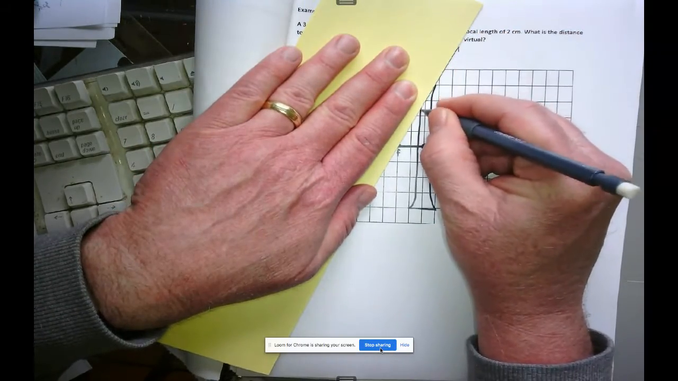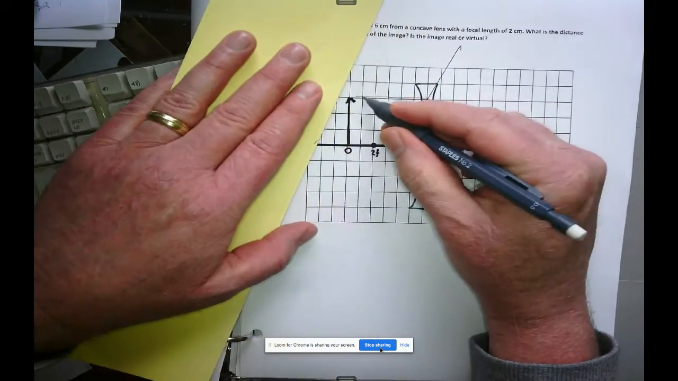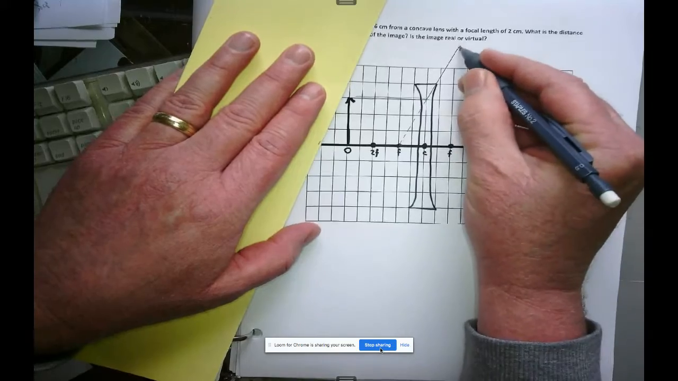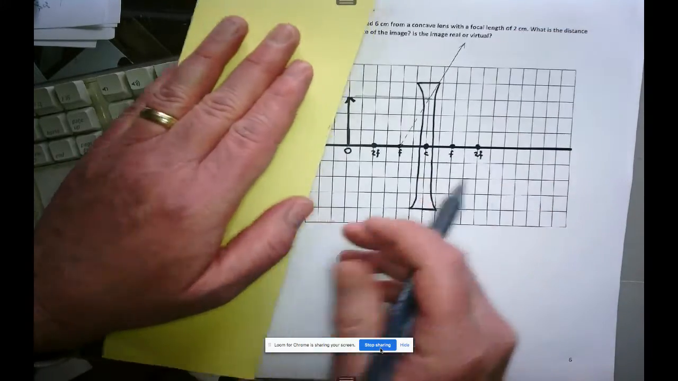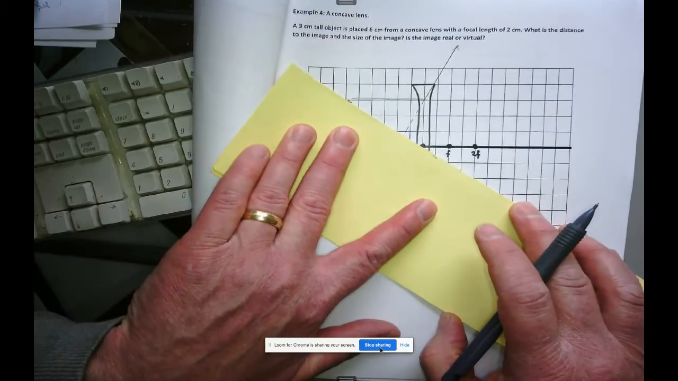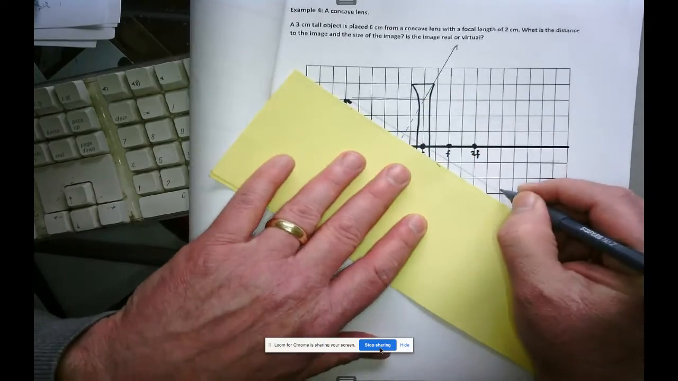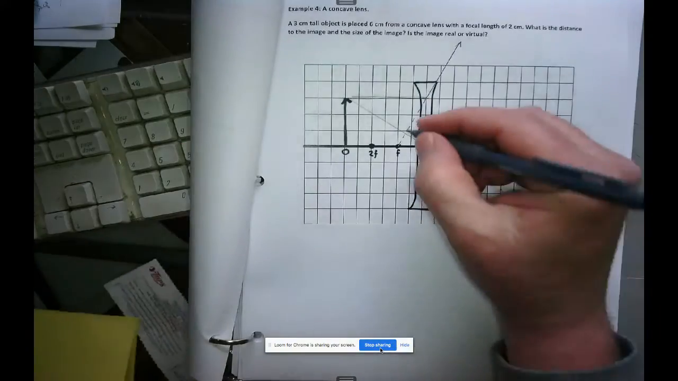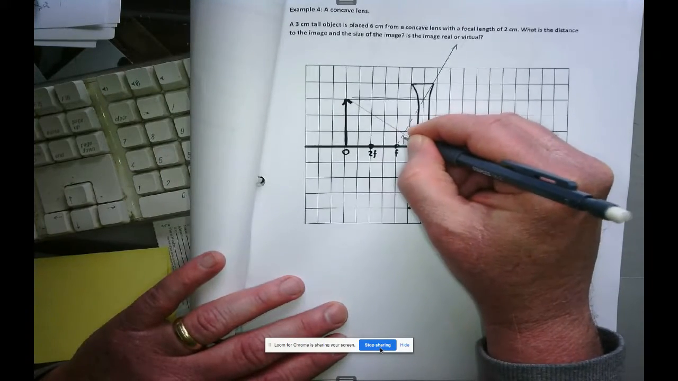And then I'd make it dotted back here, okay, because the light went here, went that way, but somebody looking from back here would think it came from back this way, so I dot it back that way. And then I draw my ray that goes straight through the center, like so. All right, and then my image ends up here. It's just this little bitty guy pointing upwards, so right there.